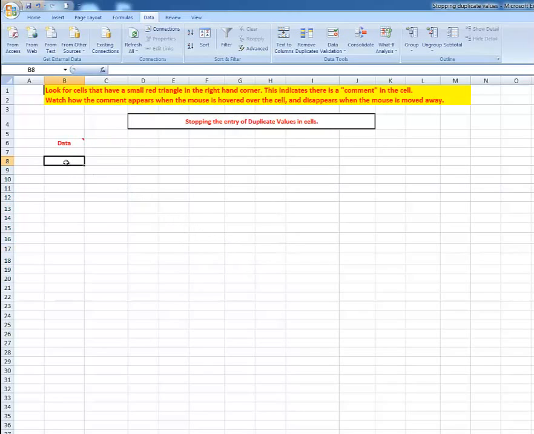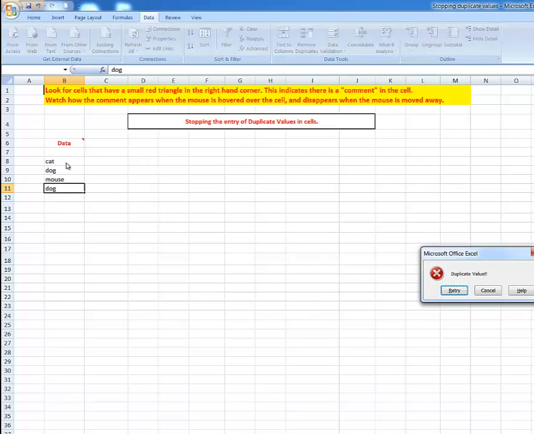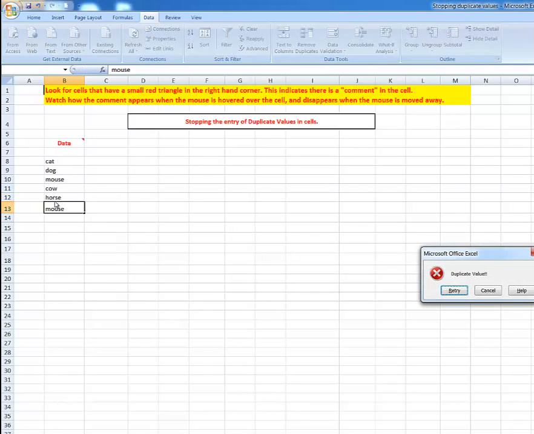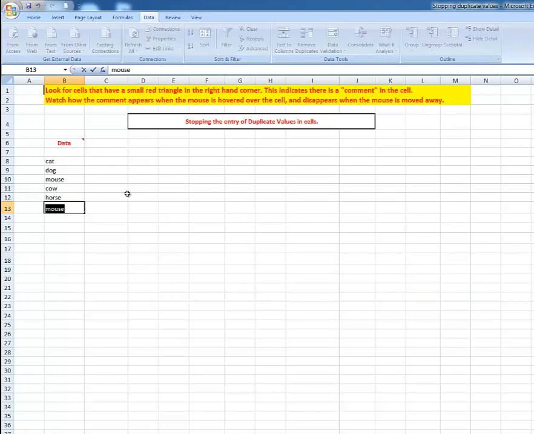Now I'll enter some data into B8. Cat. Enter. Dog. Enter. Mouse. Enter. Dog. Enter. Duplicate value. Retry. I'll change the dog to a cow, followed by a horse, followed by a mouse. The mouse already exists. So I'll retry there, and I should have entered, we'll say, deer. So that's how I can stop duplicate entries in a range of cells.